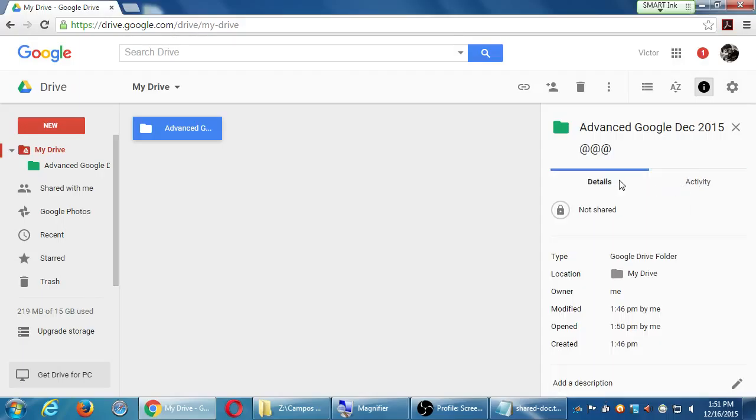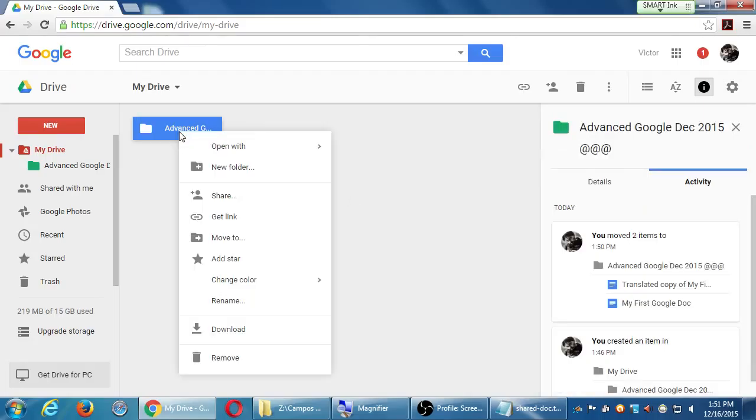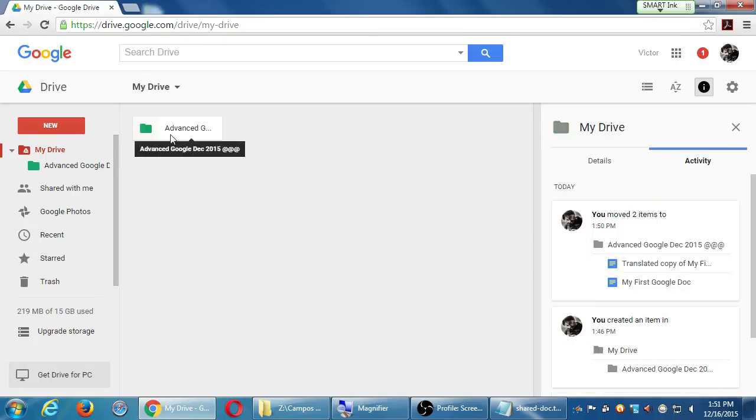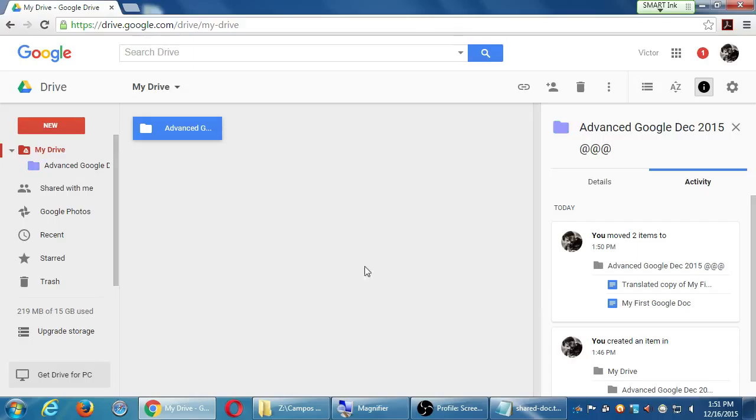Question? How do you change the color of the advanced Google folder? Because mine is gray, yours are green. You want to right-click it, and then you have change color. I'm going to go with purple. There it is, purple.